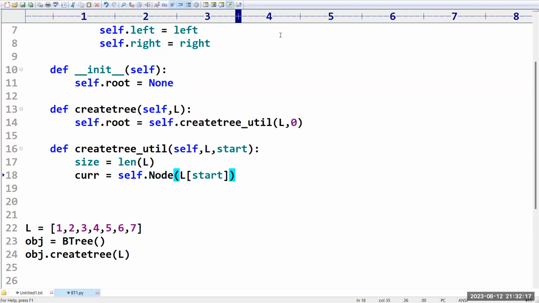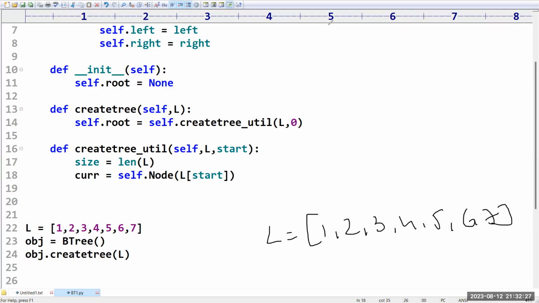Sir, initially my list is nothing but what, sir? We have 1, 2, 3, 4, 5, 6, 7. For easy understanding, 0th location, first location, second, third, fourth, fifth, sixth. What is the size that they have given? Size is nothing but 7. 7 elements are there. So what is the current node? My current node is nothing but a self.node.